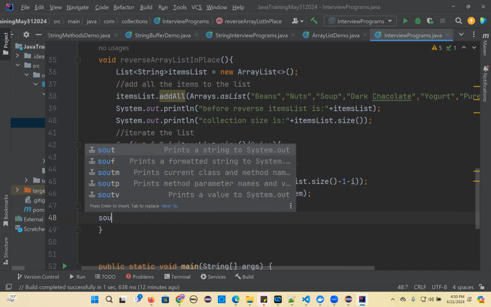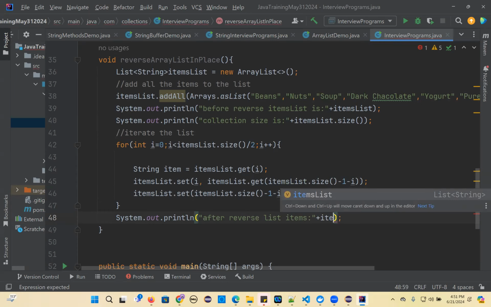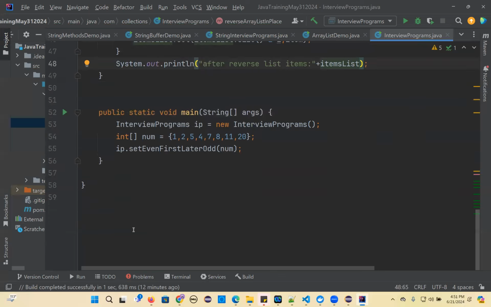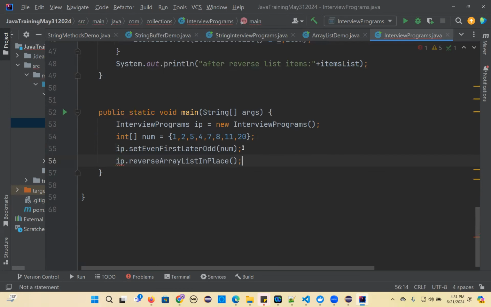This is the output after reverse. List items. So items list. Just call the method, the dot reverse, array list. Just execute this.